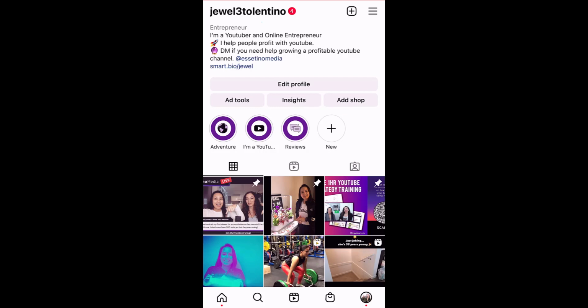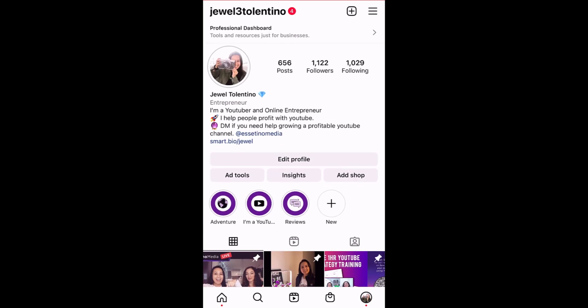So obviously you want to use this as your best foot forward. Don't pin things that aren't going to put your best foot forward. Especially if you are an entrepreneur, a business owner, you're trying to sell something. You want to put stuff that's going to gravitate towards that.